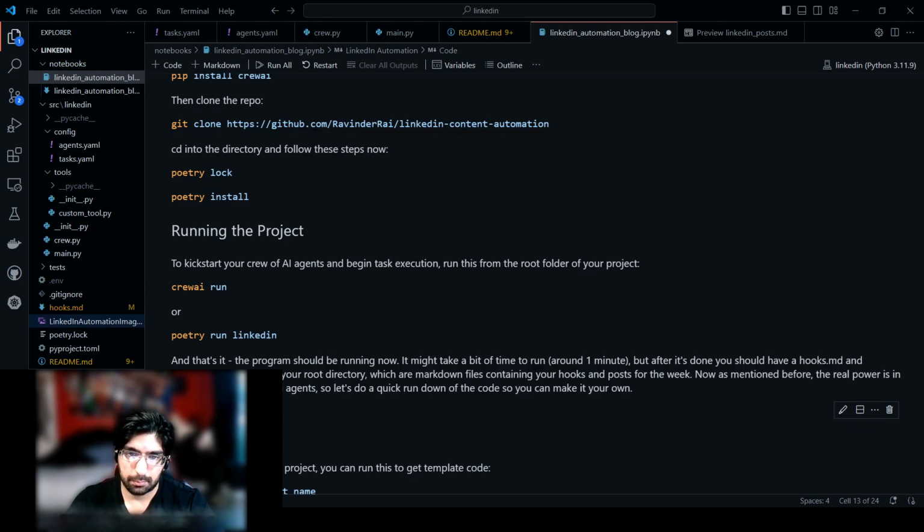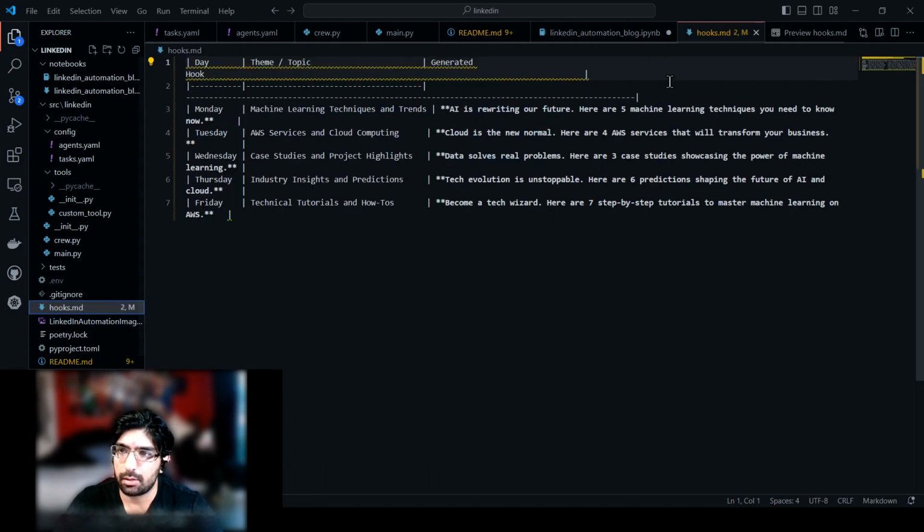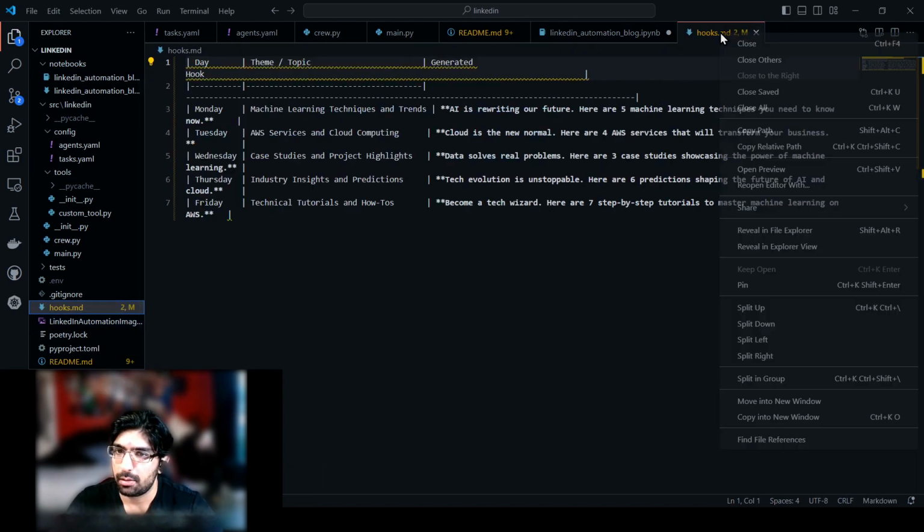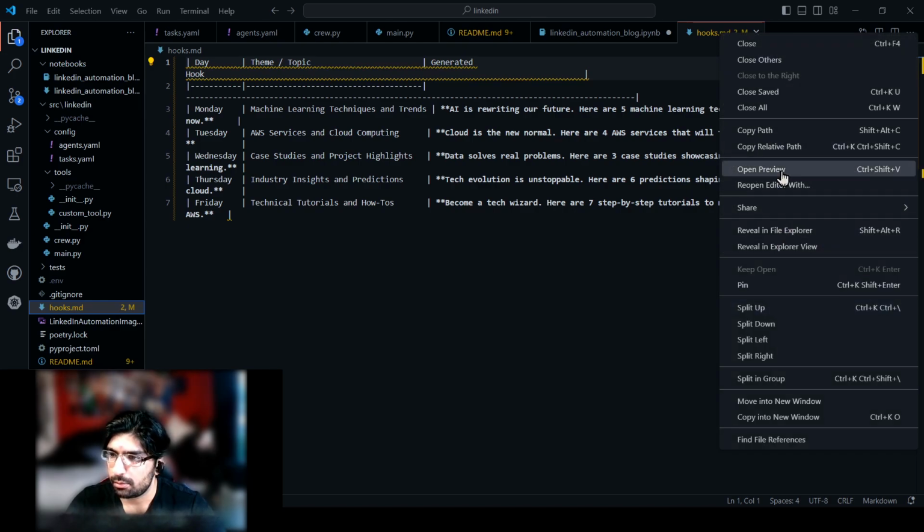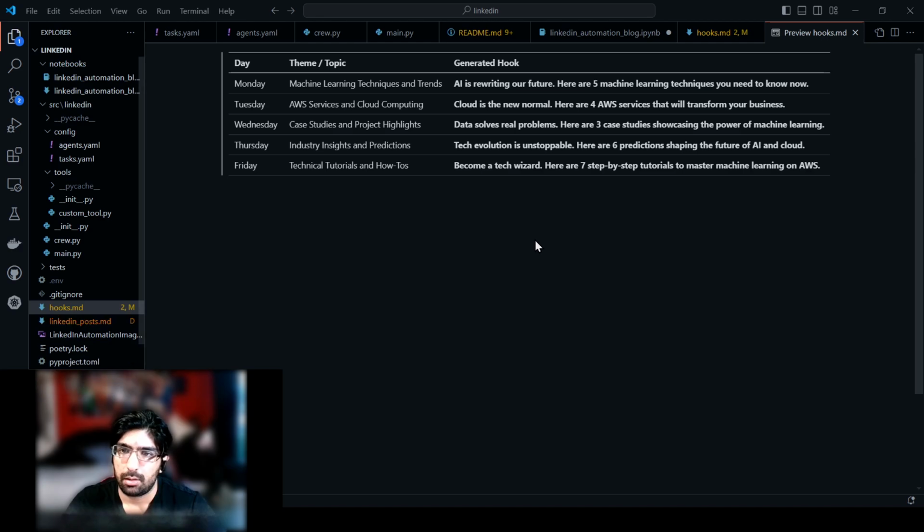So let's put this away. And let's take a look. There you go, these are the hooks. Let's do open preview. And there you go, it's in a nice table. You got your hooks right here. So Monday, Tuesday, all the way to Friday. We got machine learning stuff. We got AWS, case studies, some industry stuff, and then technical tutorials. So that's my content, or my hooks around those themes for the week.